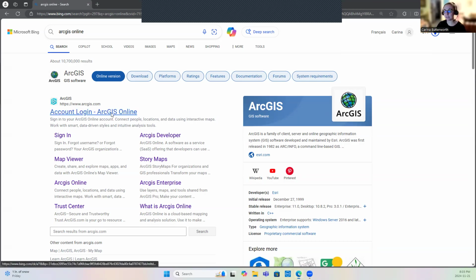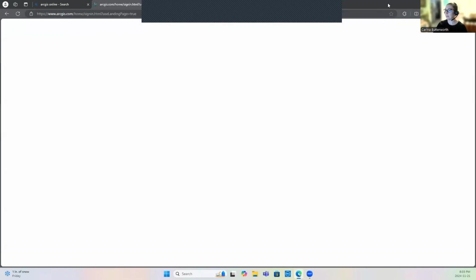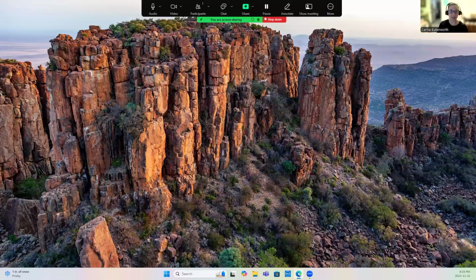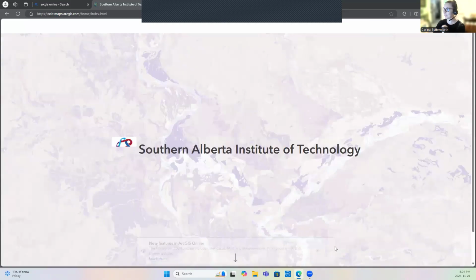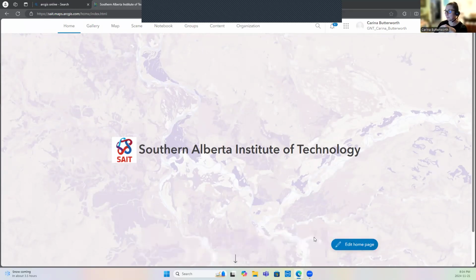And so we're going to click into our ArcGIS account, and then you're going to sign in. I'm just going to take a moment to put in my account information. And so you're going to fill it out with your information. And then now it's back. So now you have your screen. So this is the introduction to the screen.